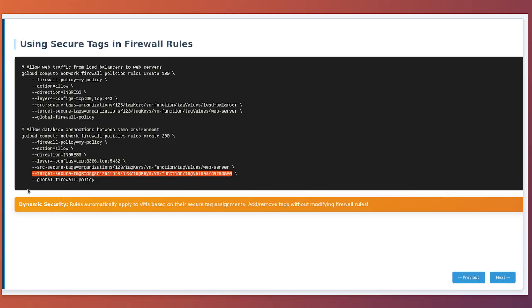The dynamic security benefit is crucial. When you add or remove tags from virtual machines, the firewall rules automatically adapt. You never need to modify the firewall rules themselves as your infrastructure changes.